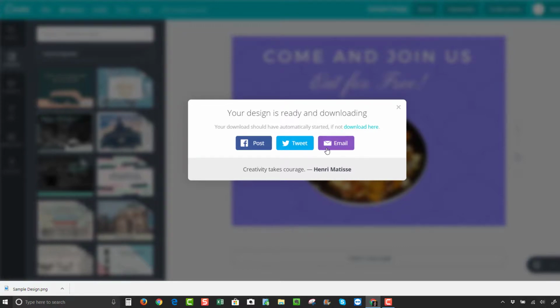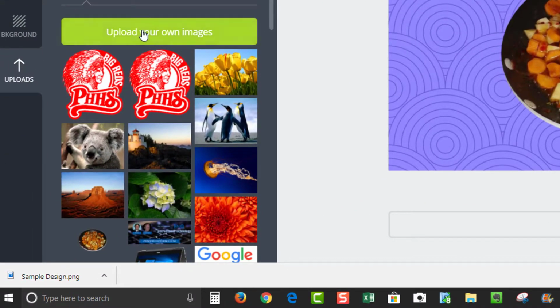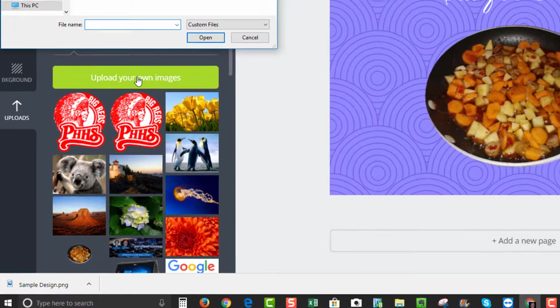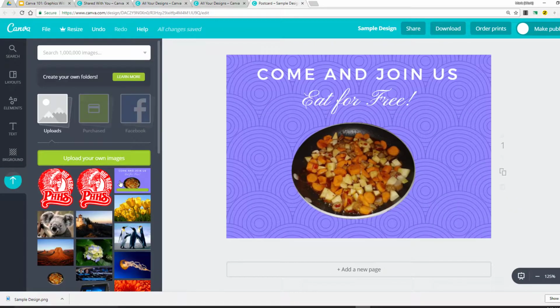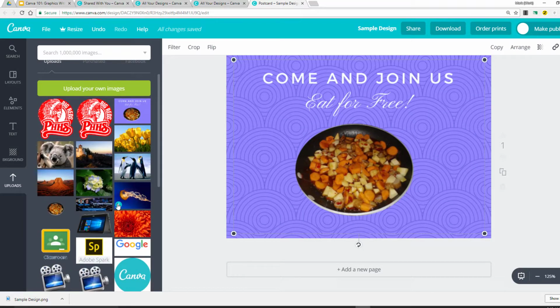I chose to save it to my computer, and now I could come down to Uploads, and I could click Upload Your Own Images, and click. Even though this was a project inside of Canva, it can now be used as an image that I could insert into a presentation. So Canva is really a great way to create your own logos, your own graphics, and different designs where you can take images and text and mash them together to create some very exciting graphics that can be used in projects of all kinds.